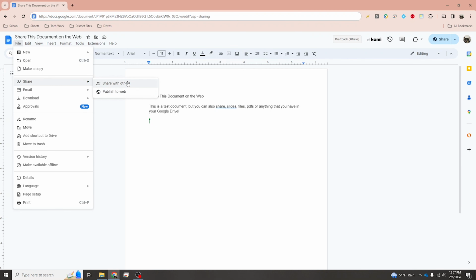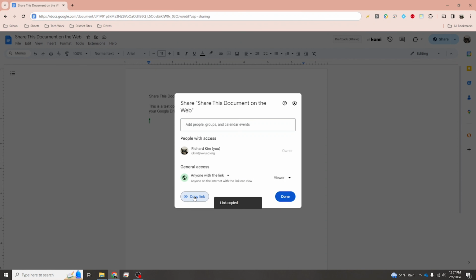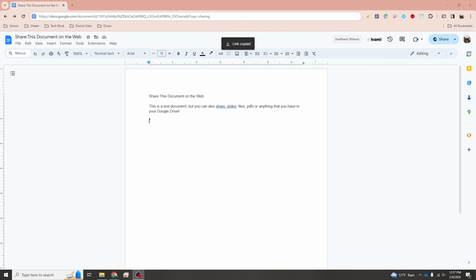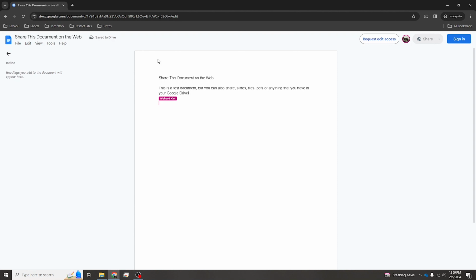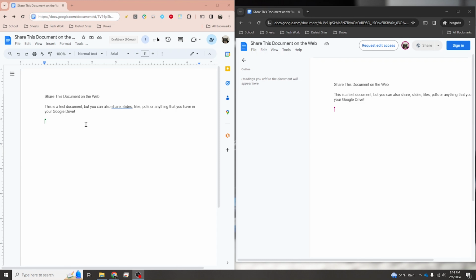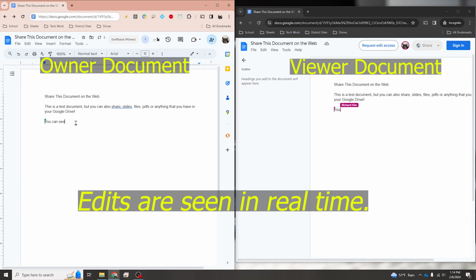I'll take the document I want to share, copy the link, and paste it into this new window. Now you see the document, since I made the share setting view only. They cannot edit it unless they press the request button at the top. However, in this mode, the viewer can see what edits you are making in real time.